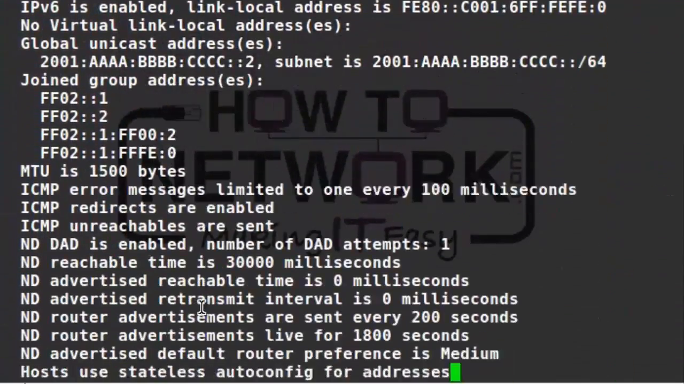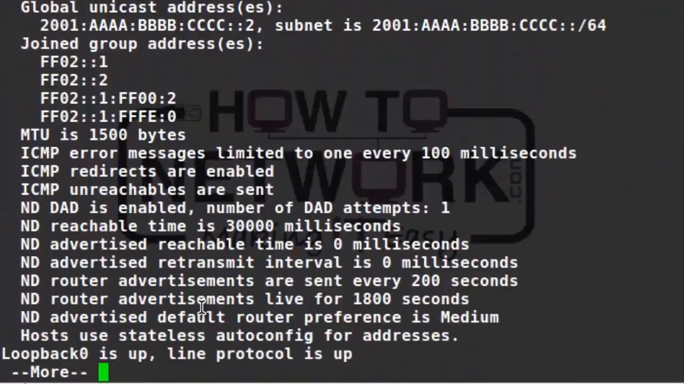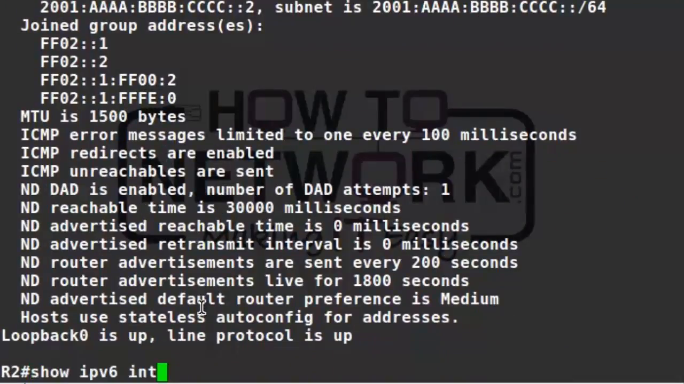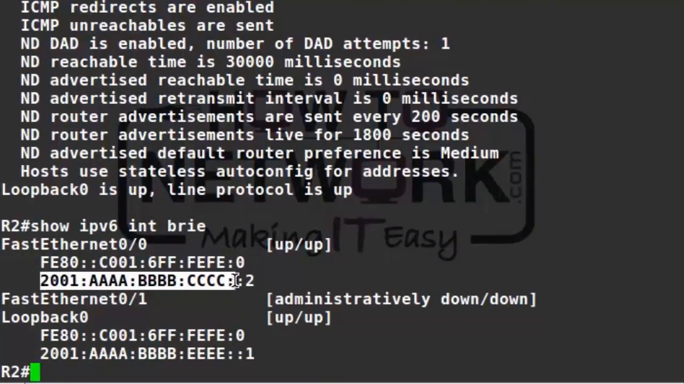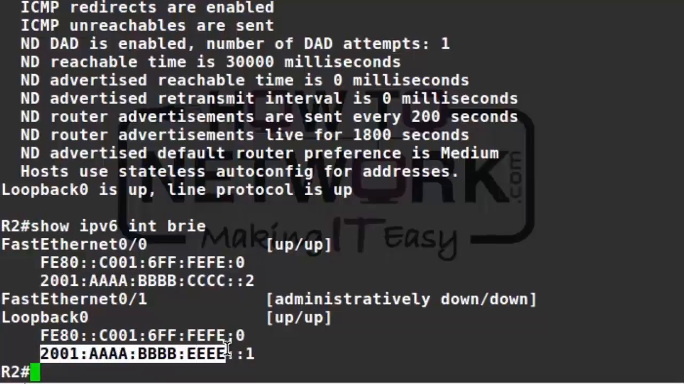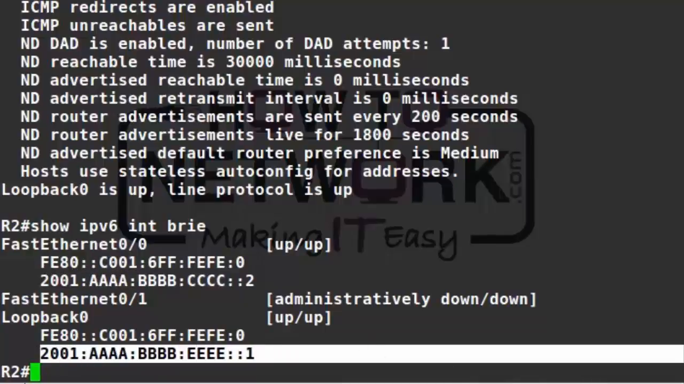I'll do a show IP version 6 interface. I actually should have put brief on the end of that just to save a bit of space. And you can see our two IP version 6 global addresses configured on router 2. So I'm going to look at two ways of adding static routes using IP version 6.